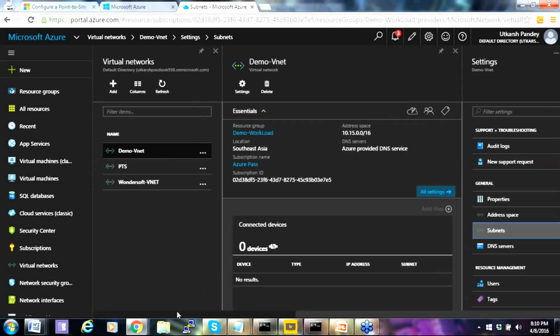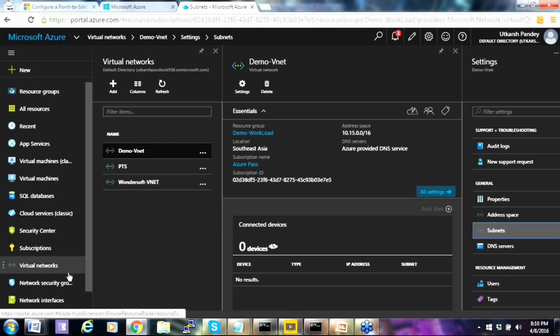ranges. Okay, so now we have a virtual network, and we have segregated that virtual network into two different segments, or two different subnets. One we will use for something like our private services which need not be exposed to the public, and the other, the front end, we will use for web apps or some other related services. That is the underlying thing which we have done.